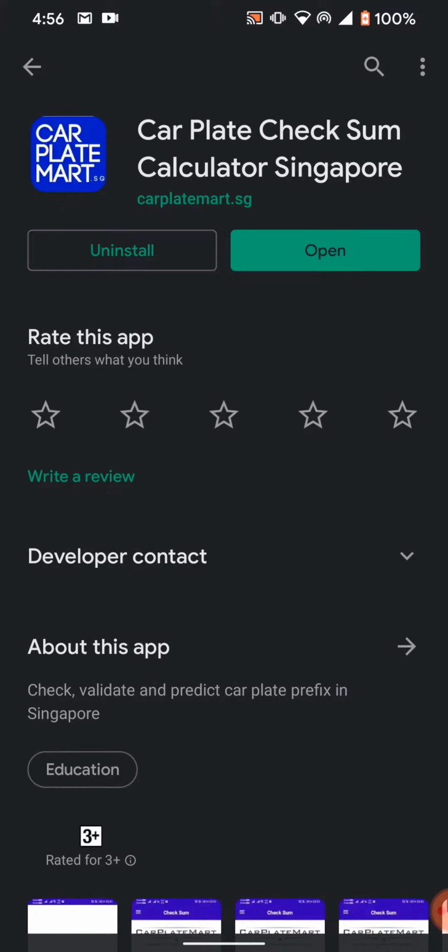Good news, our mobile app and Carplate Checksum Generator is now available on the Google Play Store. Simply search for Carplate Checksum Singapore on the Google Play Store and you can find Carplate Checksum Calculator Singapore here. Then just click to install the app.